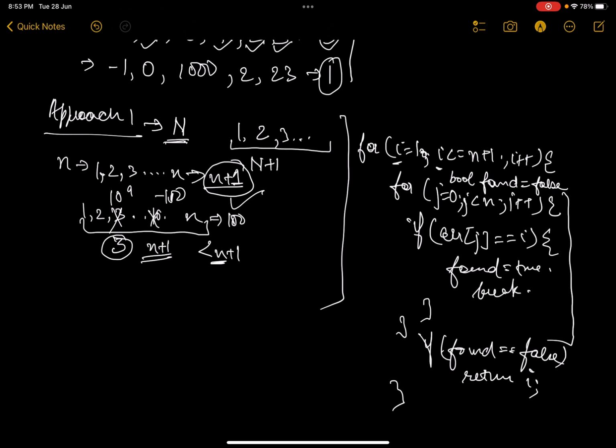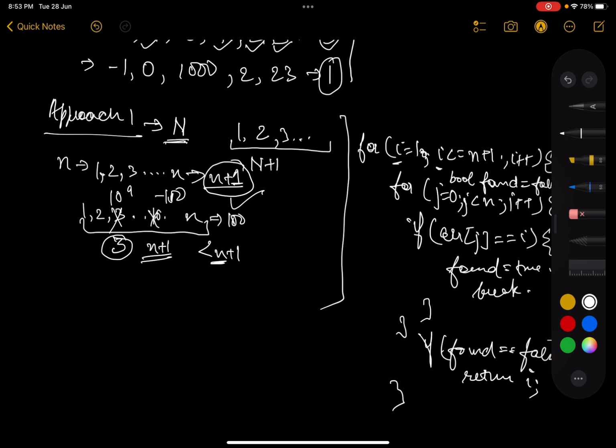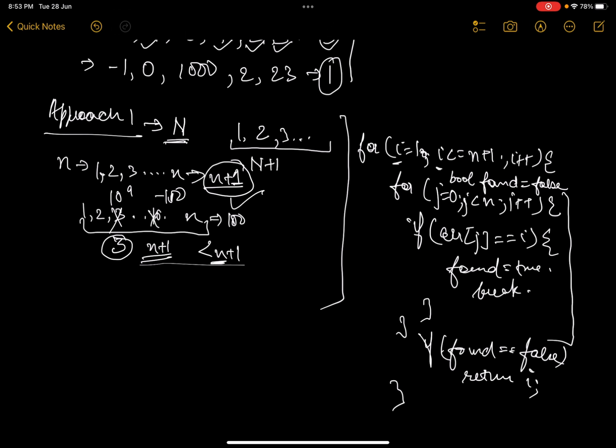So we are starting from 1 and we are searching whether that is present in the array or not. We are checking all the elements, and if we are able to find the current element, that is, we are able to find i, we change the value of the variable found to true and break the loop. After this loop we check if found equals false. That means we were not able to find i in the loop, so it was not present in the array, and we return i in this case, right?